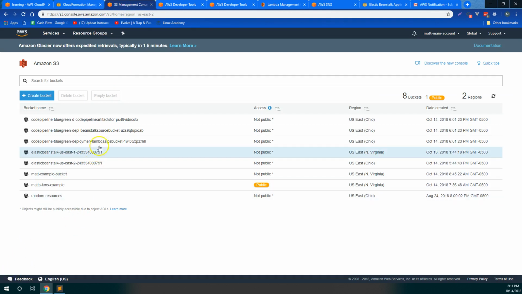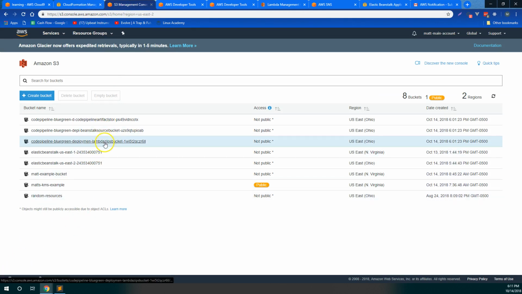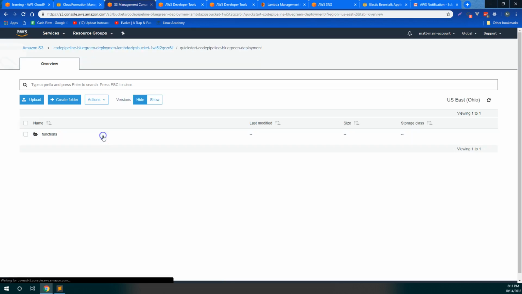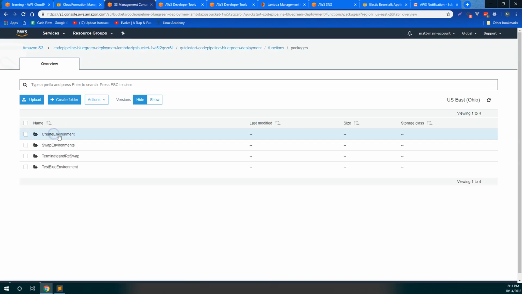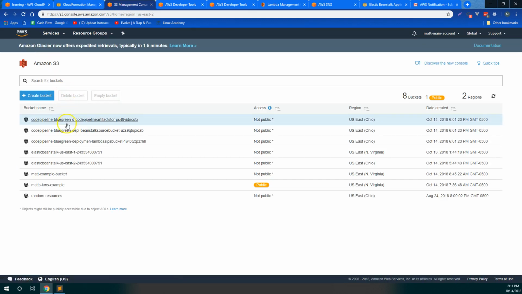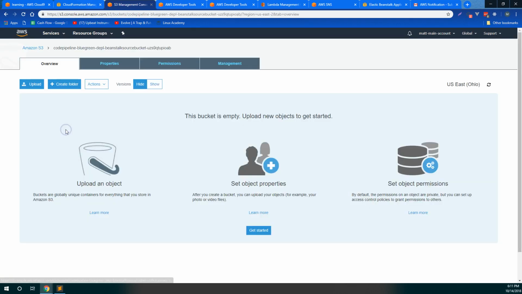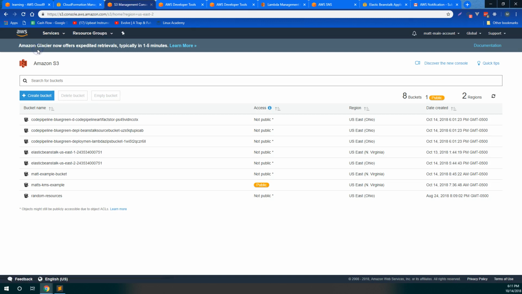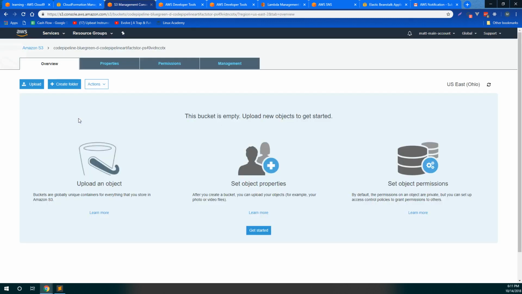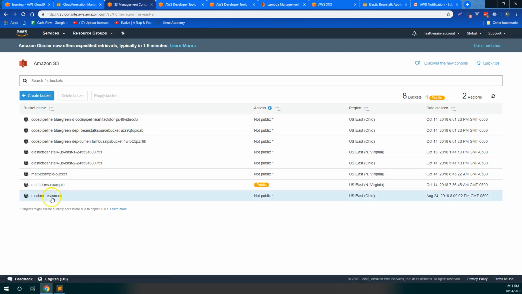Here we can see that the solution created 3 buckets. The first is the Lambda zips bucket that contains all of the source code for the Lambda packages that got deployed for the solution. The second is the Beanstalk source bucket, and this one is empty because this is where we're going to deploy our package to trigger the code pipeline. And finally, we have the code pipeline artifacts bucket, which is where code pipeline and code build are going to deploy their artifacts as part of the code pipeline.